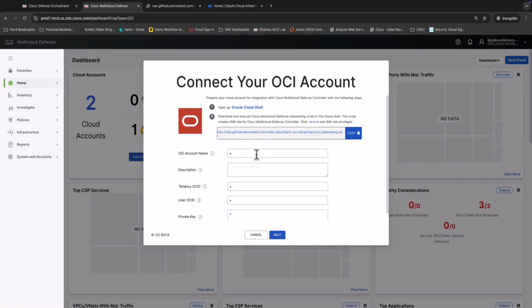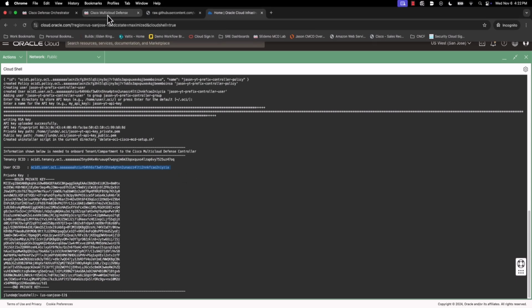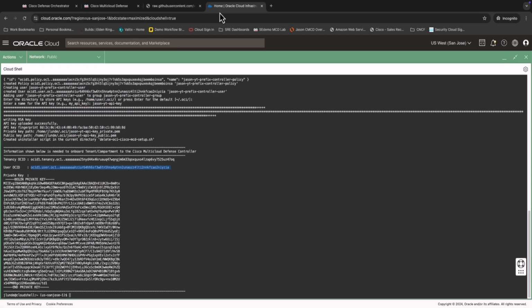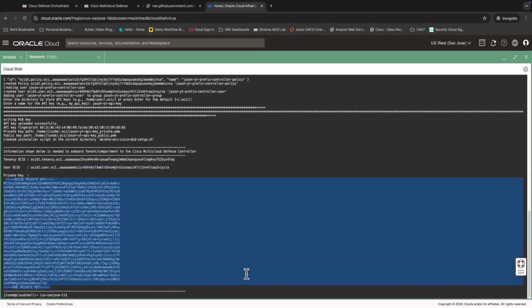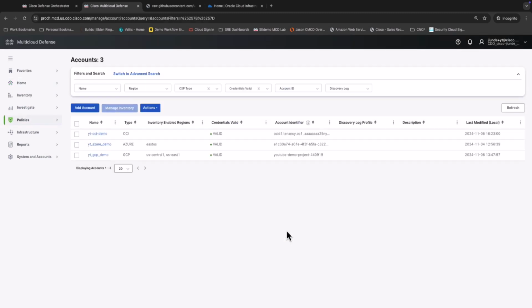We'll go over to Multicloud Defense. Let's see. This is going to be YouTube OCI demo. Tenancy OCID. We'll paste that in. We'll go back here, the user OCID. We'll copy that over. And then the private key. So again, very similar to GCP. We'll copy that out, and we'll paste that in. Go ahead and click next here. And we can see that it went ahead and onboarded.